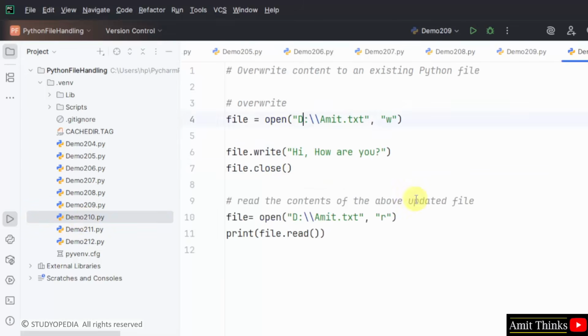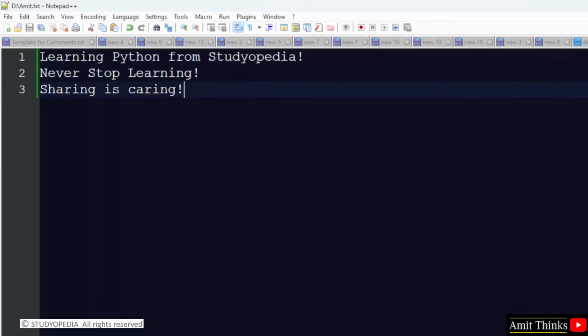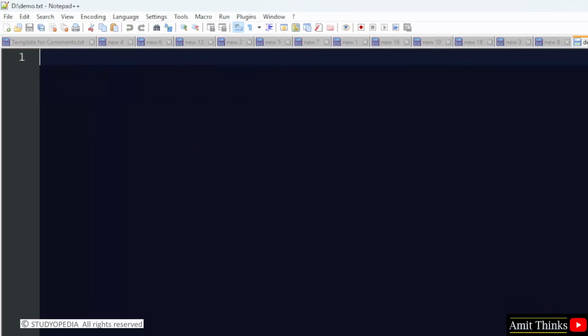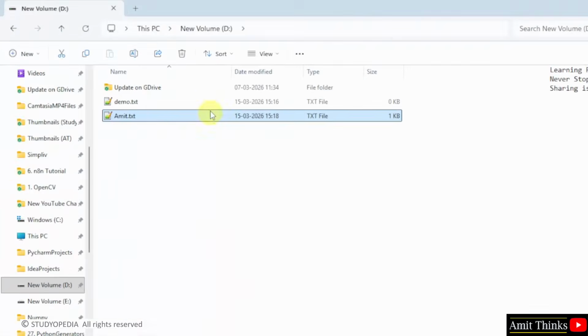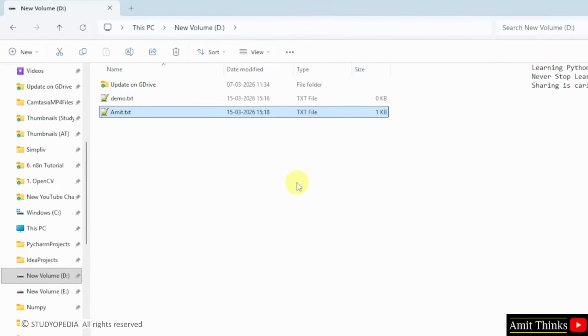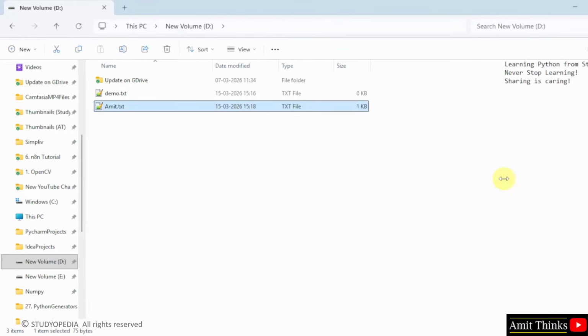Now the next example. To write contents to an already created file, use the open method. So here we are writing to a file, but we are overwriting content in an existing Python file. Because we already have Amit.txt with this content, I'll just close it from here. This was our file, and the following is the content. You can also see it in the preview.